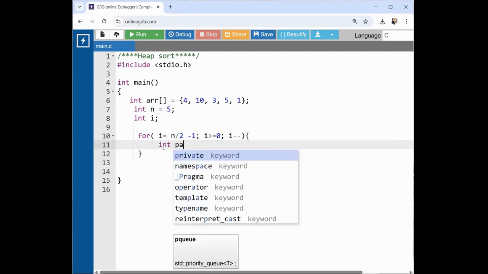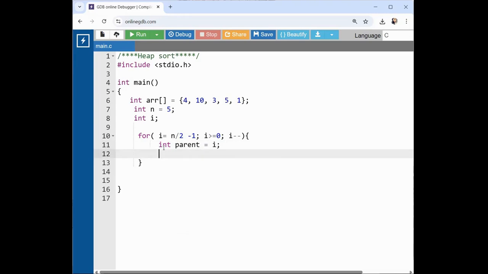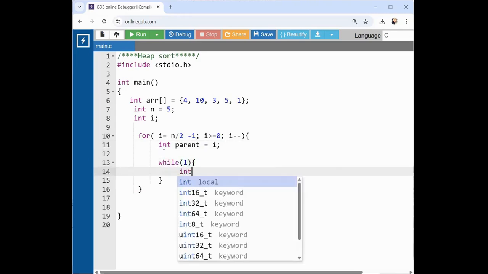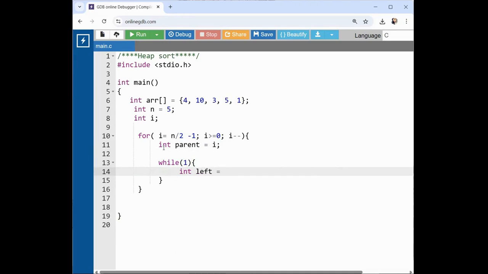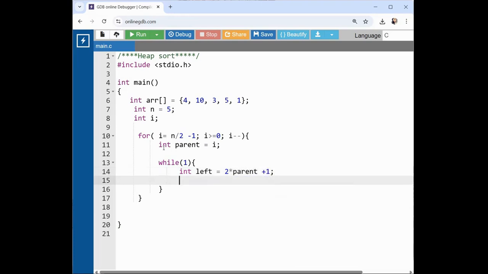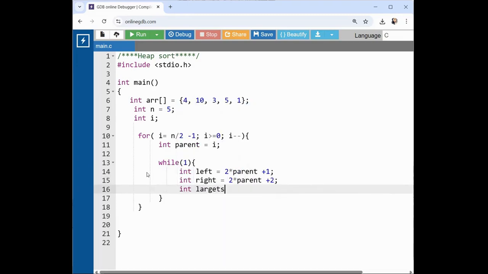Now inside it I am writing parent. Suppose parent will get the value of I, and I am writing one more loop to check the elements one by one. Left element, right element we have to check, no? So we have to initialize first and give the value. How will it find the value? 2 multiplied by parent plus 1. Again we have left, so now we have right here. Here 2 multiplied by parent, the same thing, but here plus 2 will be there. Why? Because now it will go to the plus 2 position, right? So now we have to say largest element, and it will get the value of parent. So this is a simple one.